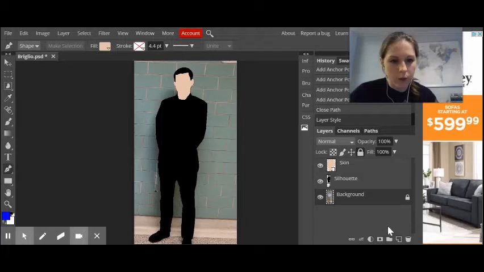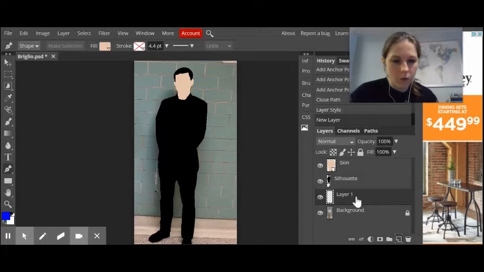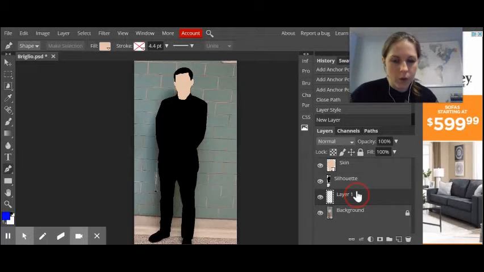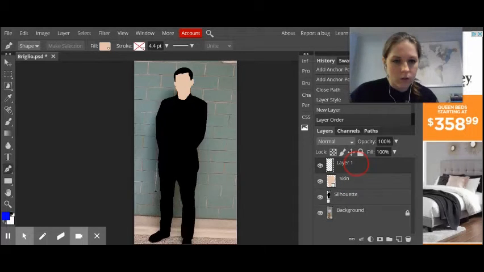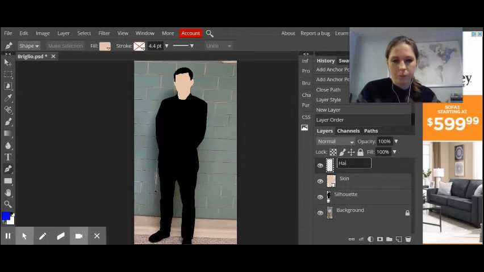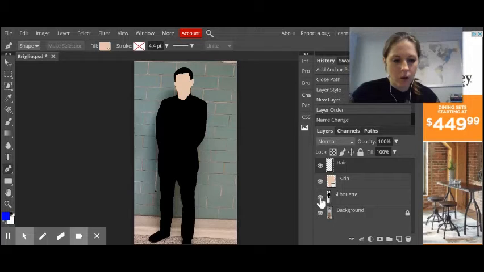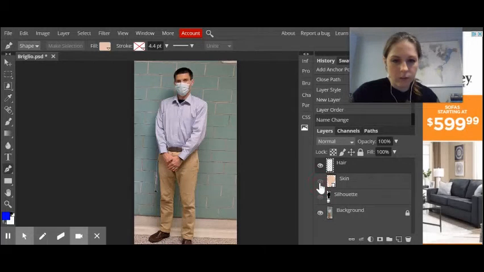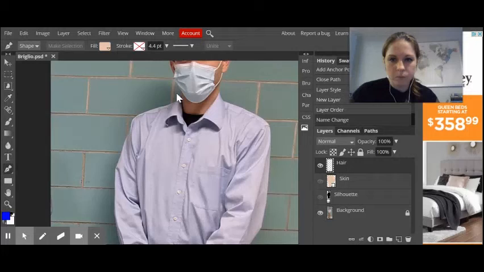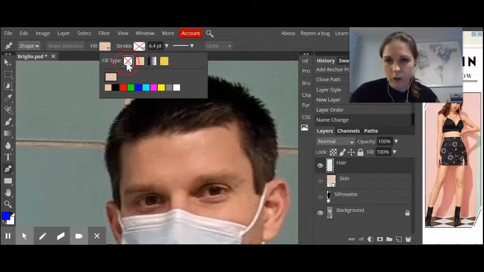So again, we're going to add a new layer. Okay, we're going to position this layer on top. Again, we're going to double click and we're going to name this hair. Okay, and we're going to again click off so we can't see the silhouette, so we can't see the skin. And now we're going to just trace around Mr. Briglio's hair using the pen tool again. So turning this fill off.